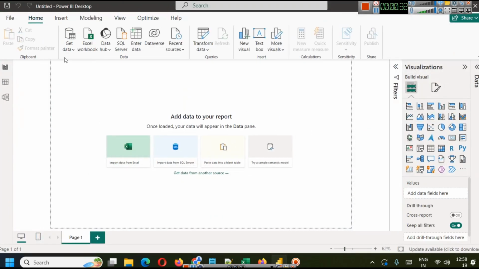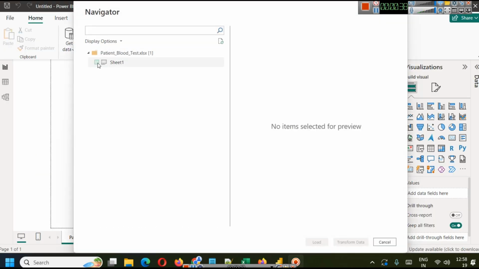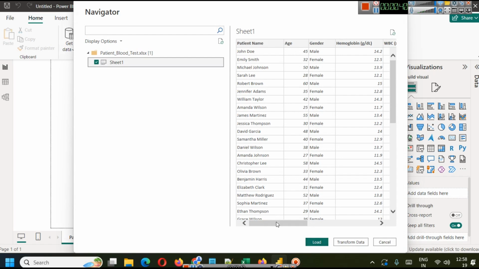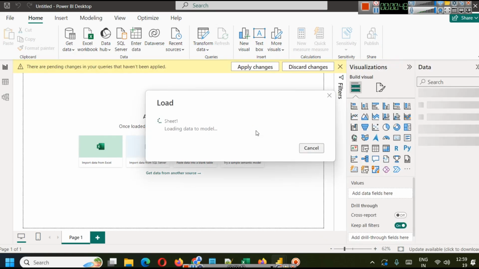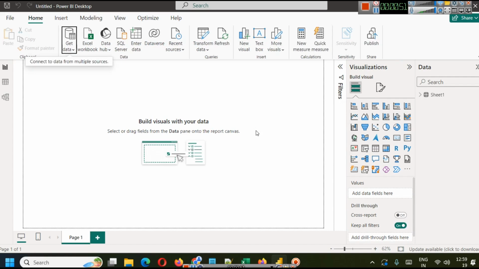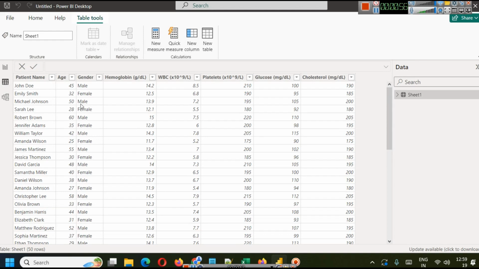And the first thing obviously you need to do is just load that data. So here we will just load the sheet. Make sure that all the columns and values are appearing properly. Then you can load. And the one thing that you have to make sure is, for example, we have patient name, age, gender, which are categorical columns. Then we have hemoglobin, WBC, platelet, everything is there. Most of the values are numerical, but we don't have any patient ID column.